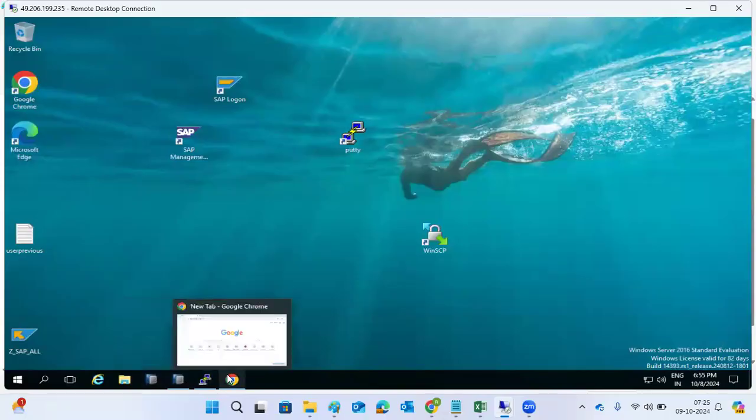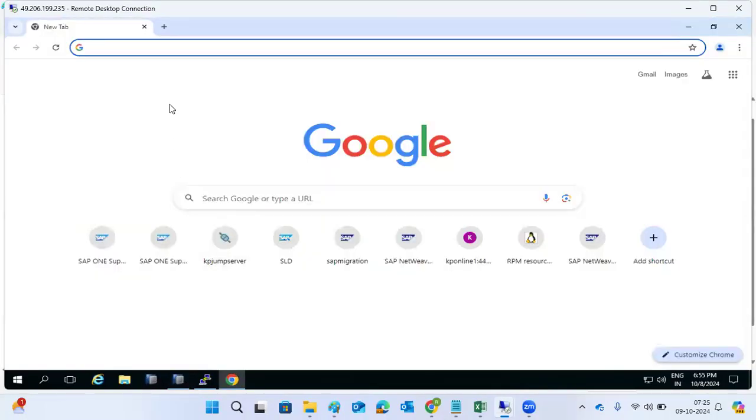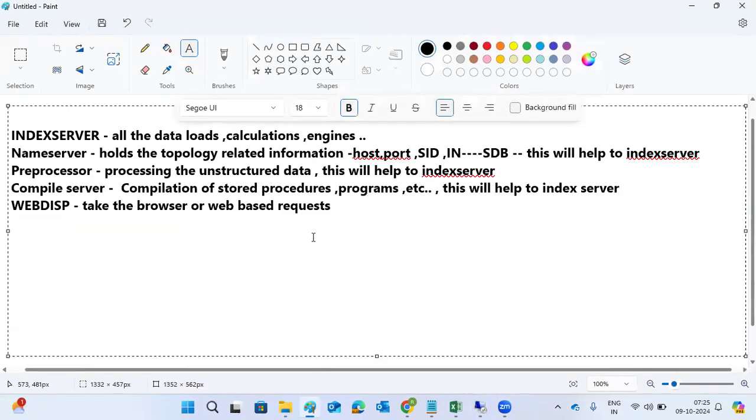When the request is coming from the browser or web, it is called a web-based or browser-based request. It will handle the browser-based request and hand it over to the access engine. The access engine will process the request which is coming from the web dispatcher.